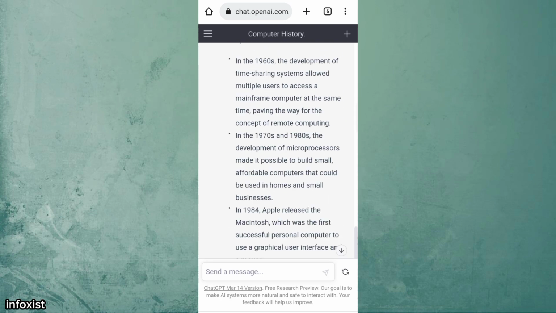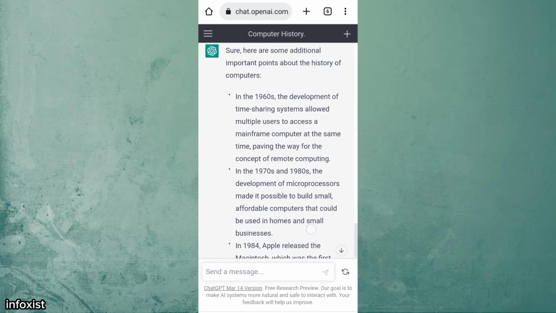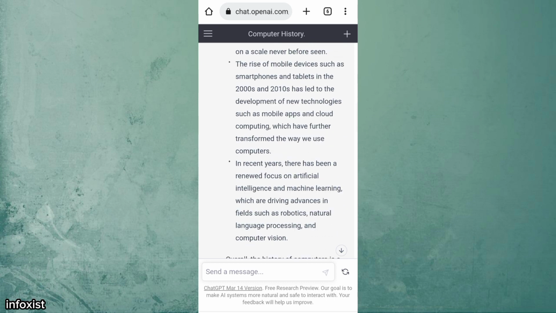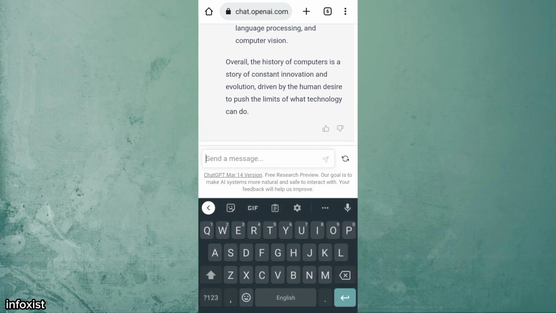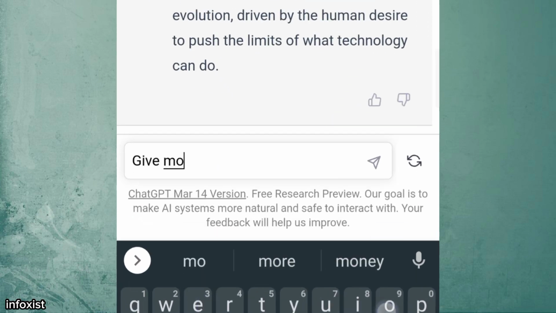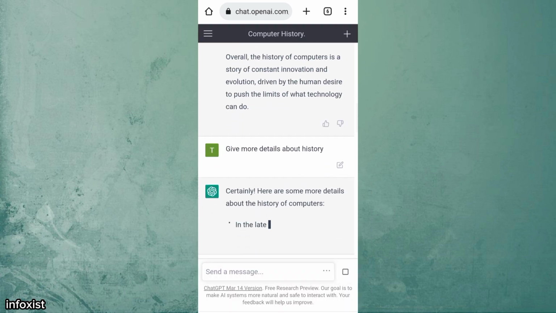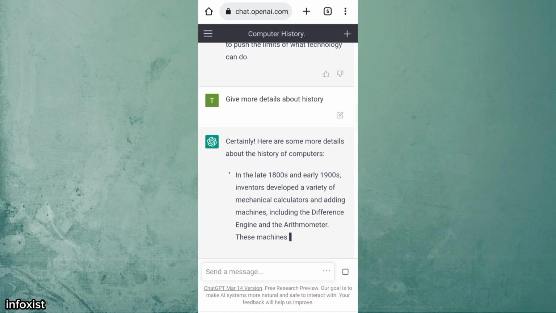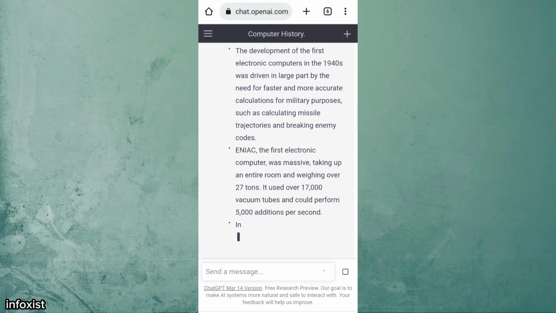So you can see ChatGPT has already increased the essay length, and further you can also enhance this essay by asking ChatGPT, give more details about history. If you tap on forward, you can see ChatGPT is giving us more detailed information about the topics.